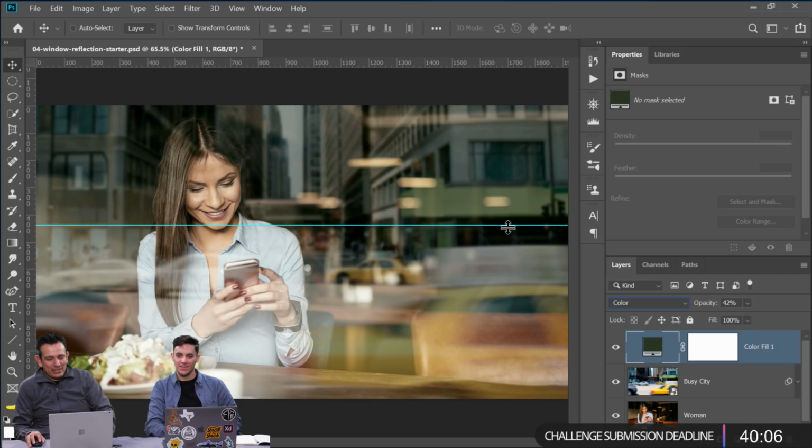And actually, this might be a good time to bring up that same technique we used earlier for a specular highlight.